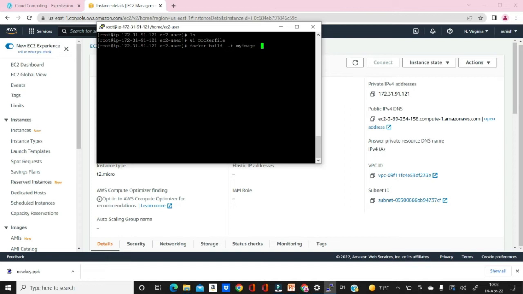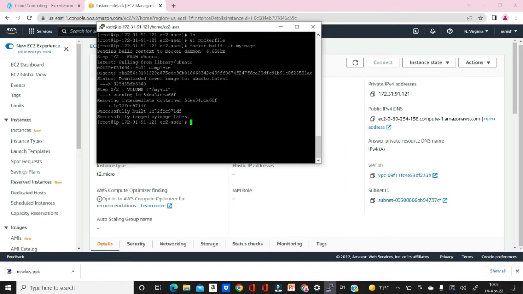So image has been created now. And now if you want to see, so it will actually create the image, and then if you want to see your image, you can write docker images. So you can see that your image is visible here. Now we will use this image to create our container.